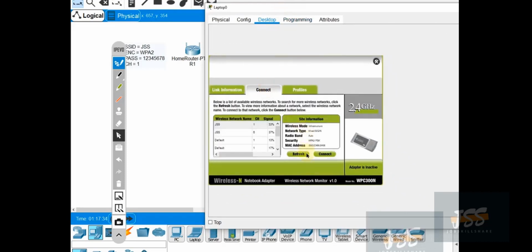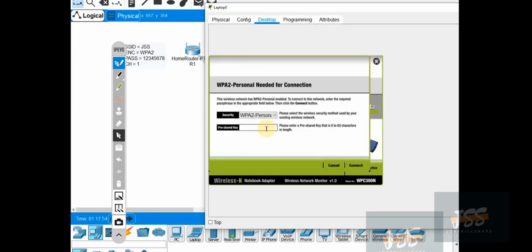So this time let's click on this one and click on connect, refresh this one, click on this one, connect, and this time we will put in the right password, 1234567, and click on connect.